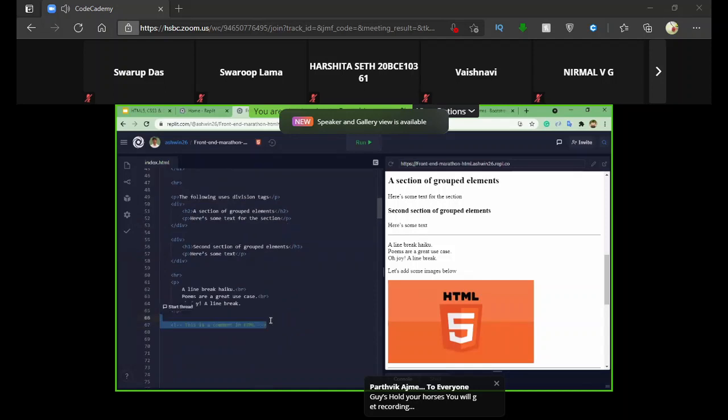Comments start with an angular bracket followed by an exclamation mark and two hyphens. Inside this we provide the comment content. After that we close it with two hyphens followed by a closing angular bracket. So this is a comment in HTML.